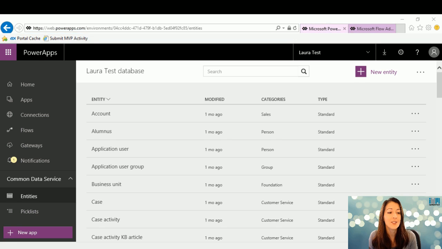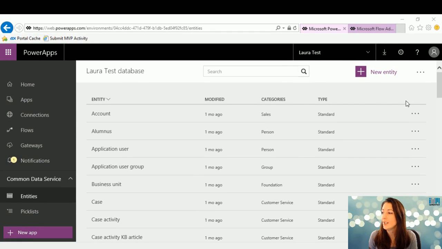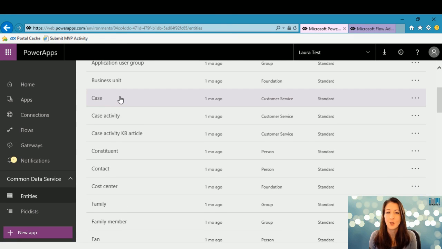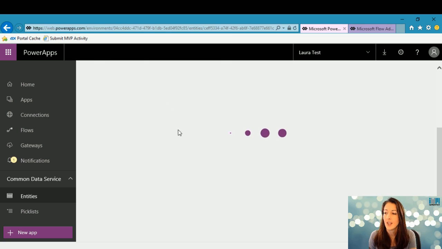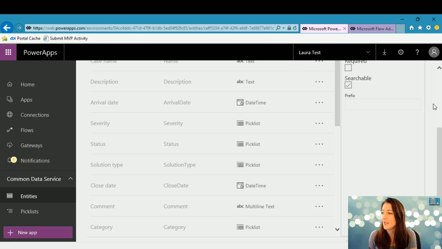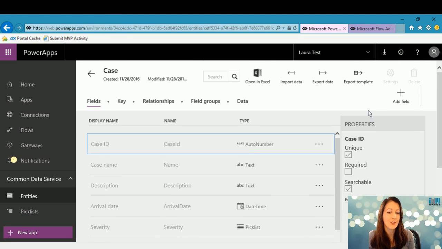All right, so before we go create a new entity, oops, I just dragged that out of the way. Before we create a new entity, we're going to look at some of the ones in here. So I'll click on case here. And look, those are all the fields in my entity. So what can I do in here?